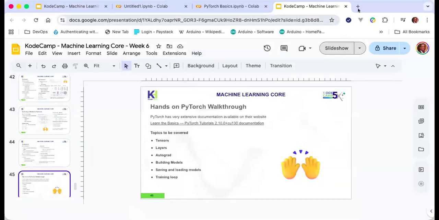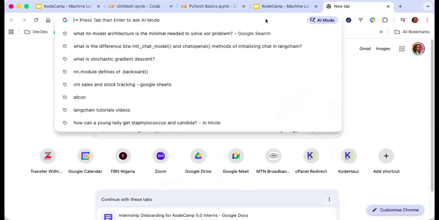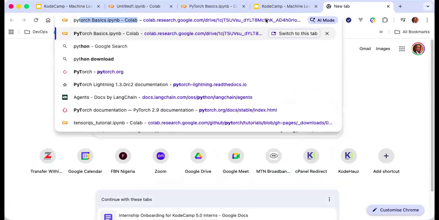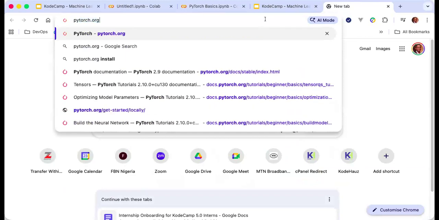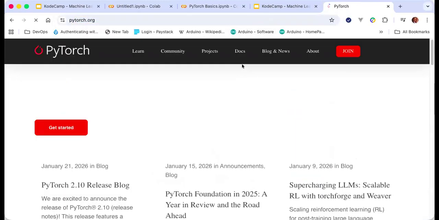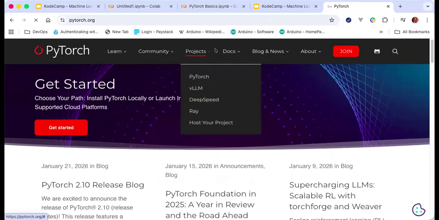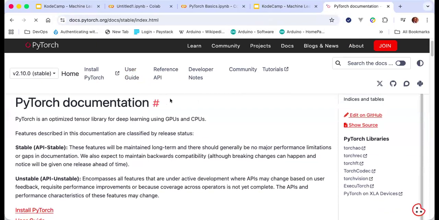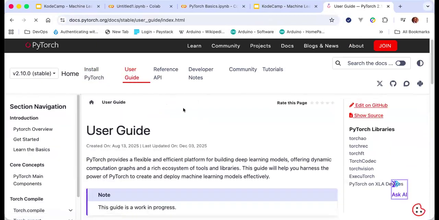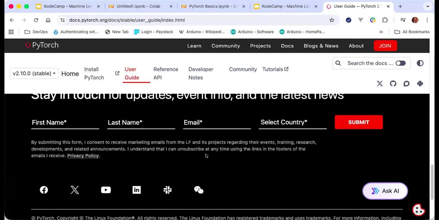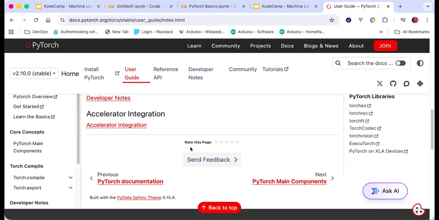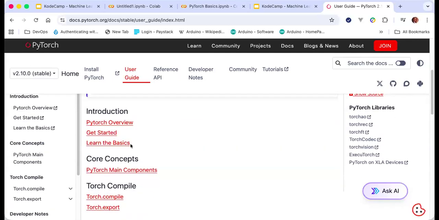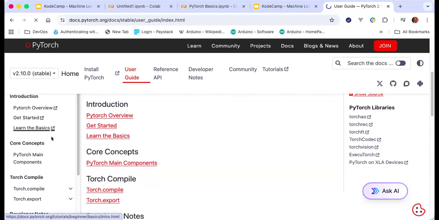So I'm just going to go to, I won't talk too much about AutoGrad, but let's look at the PyTorch website and look a little bit at their AutoGrad. So we'll go to documentations, PyTorch, and we can just go to the user guide. In the user guide, you see at the bottom here, you will have all the main concepts. PyTorch overview.